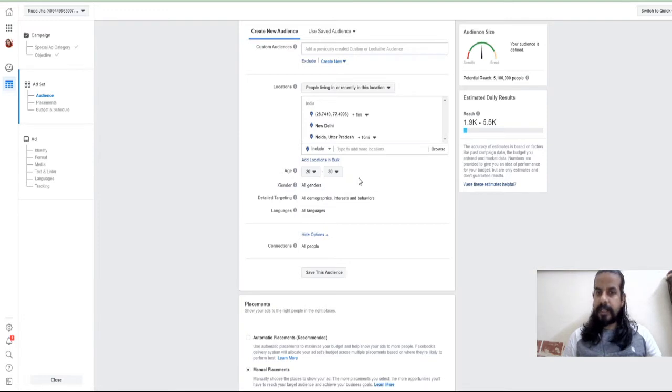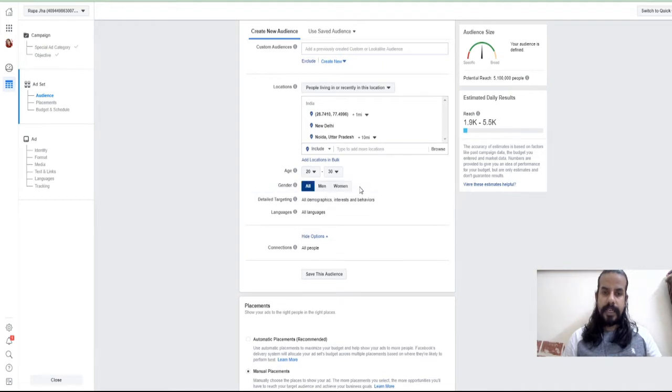Once I have selected the age group, the next thing that we need to select is the gender. Suppose it is a male product, you can select men, or if it is something related to women's, you can select women, and if it is a generic product, then let it be all out here.